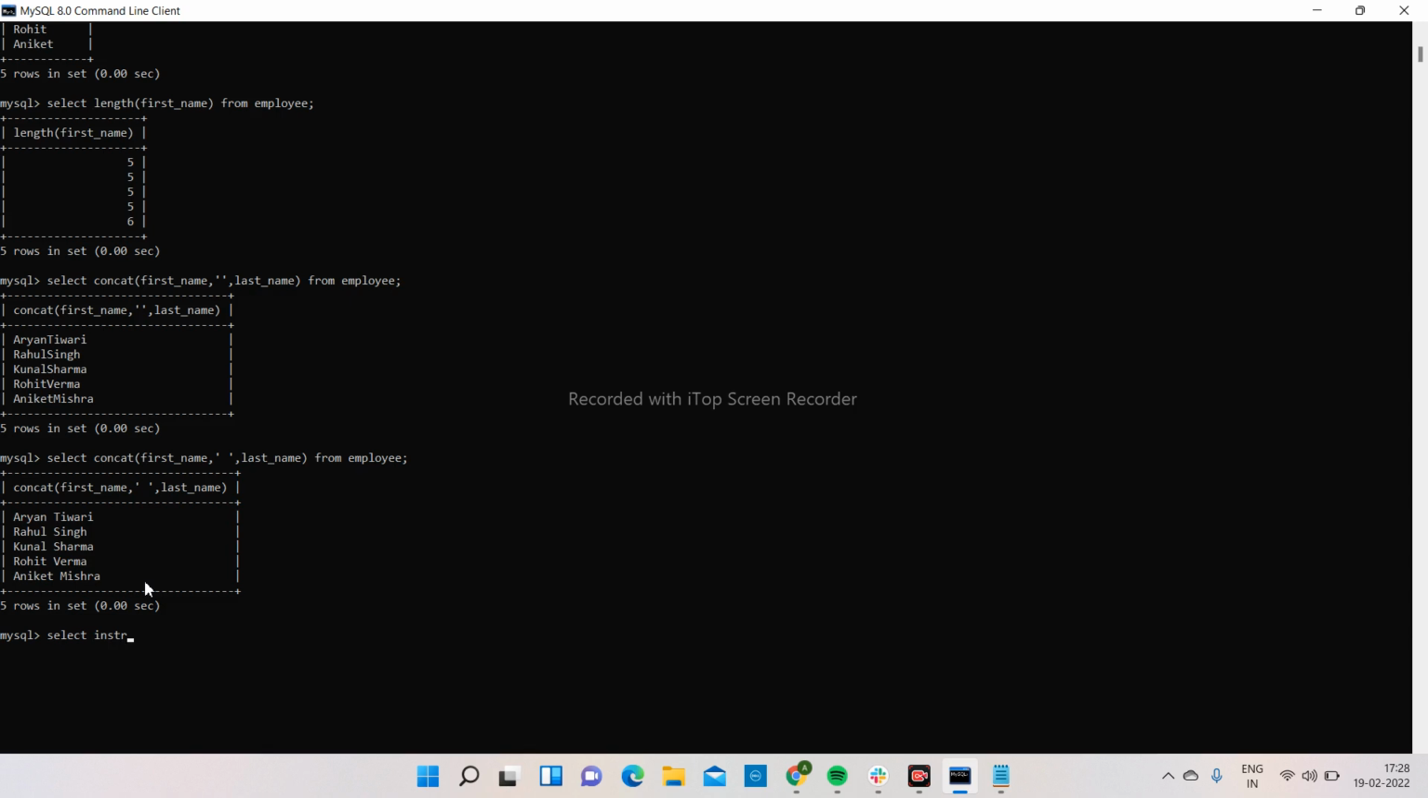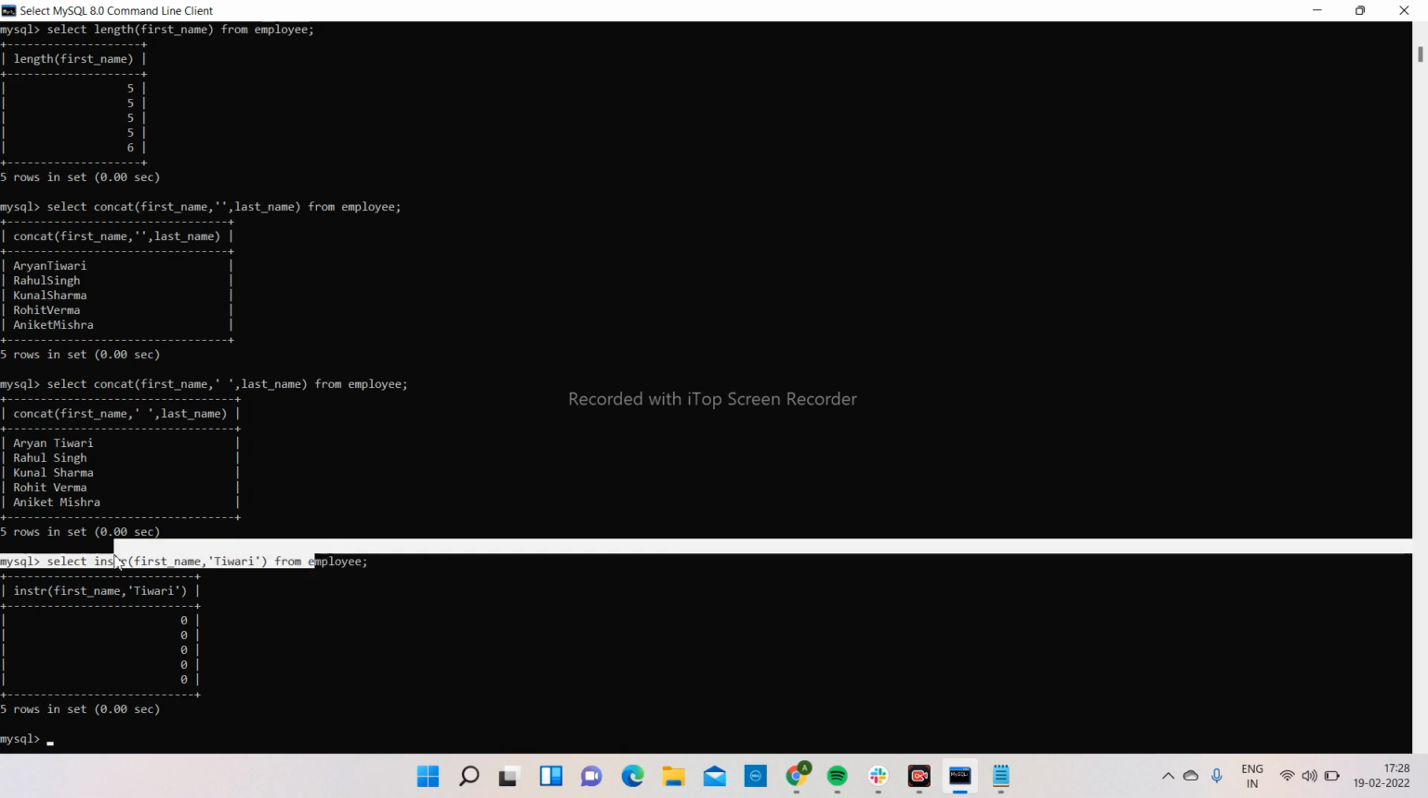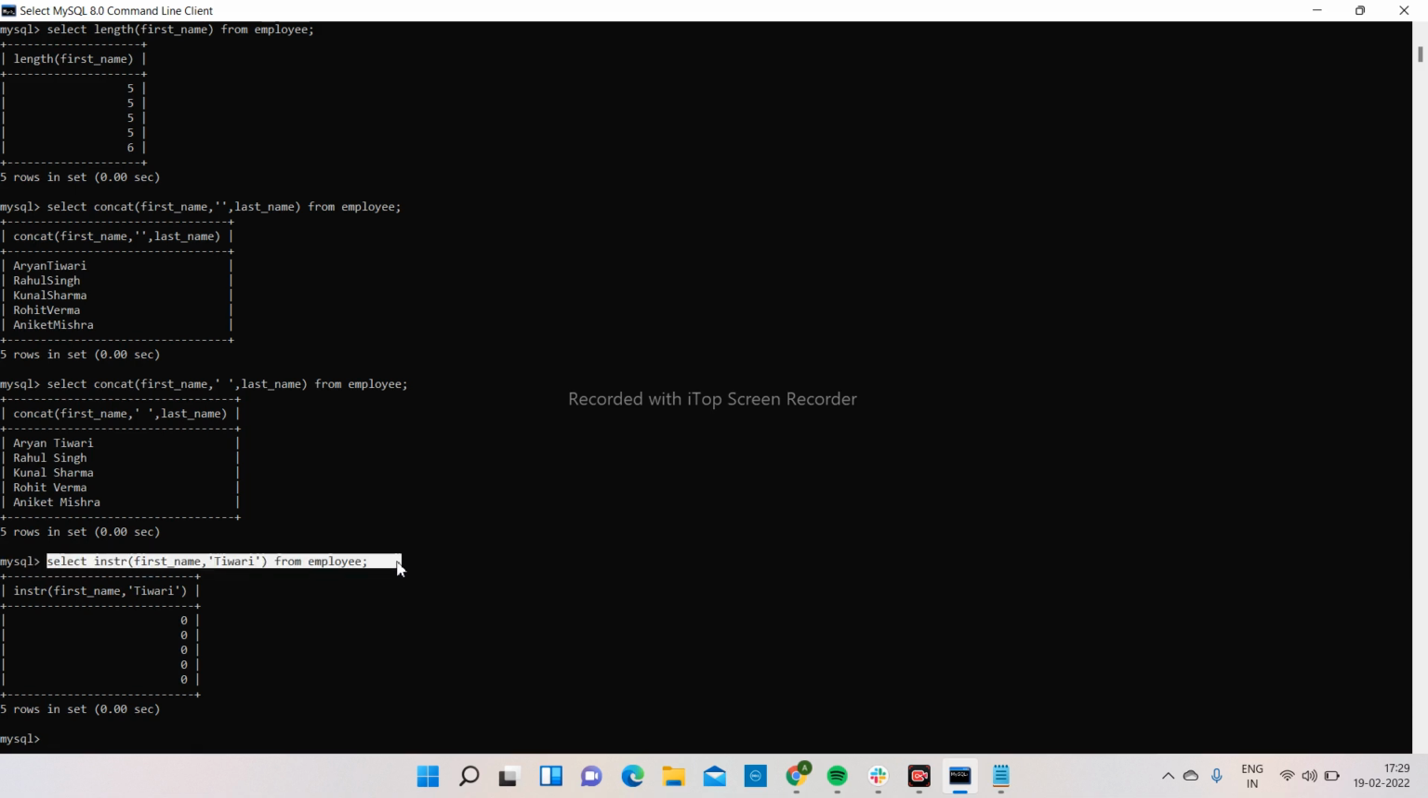You need to write select instr. First you need to write first name, comma, and I want Tiwari's occurrence. So you need to write that, and then again from the table named employee. So what is the output? It's showing 0. That's weird. Have I made some mistake? I will write it again.